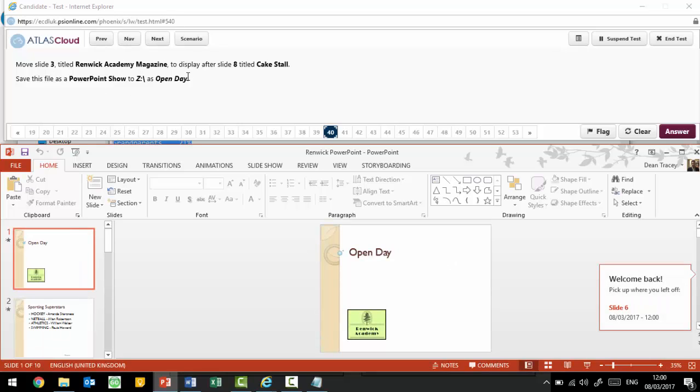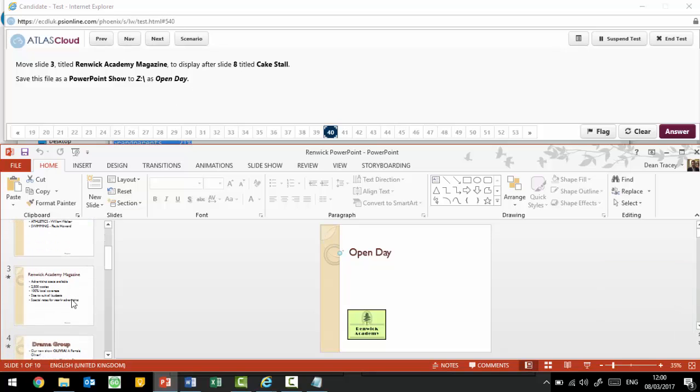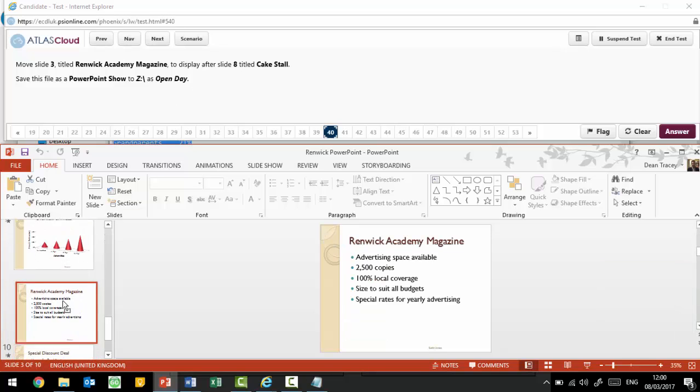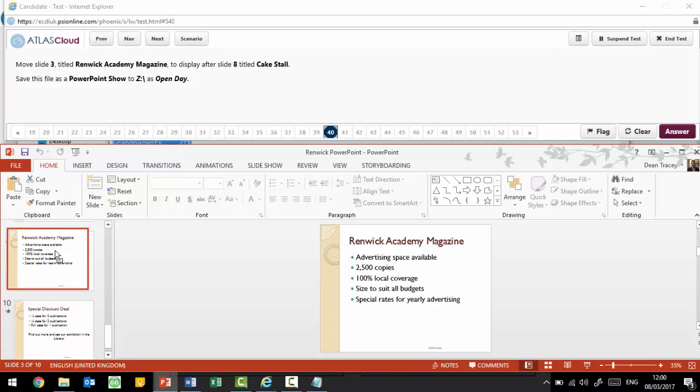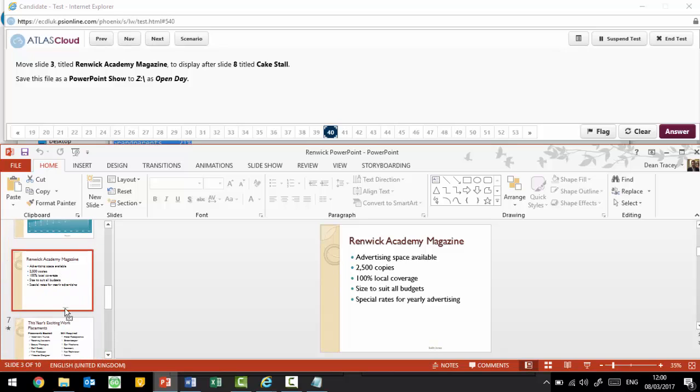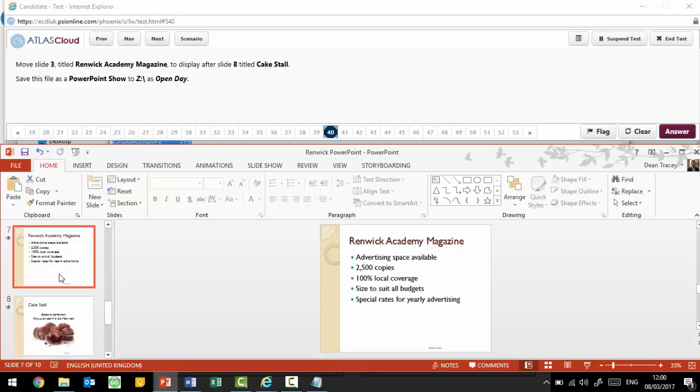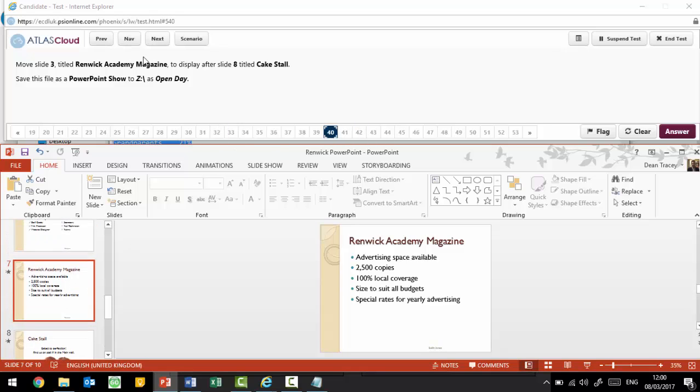Move slide 3 to display after 8 and save it with the right name. So to move a slide, you just drag and drop it. It's going to be a bit fiddly actually because it's such a small window at the bottom. Hopefully yours won't be as much of a pain, but there you go. Bit of trial and error, you'll get it there, and then obviously save it.